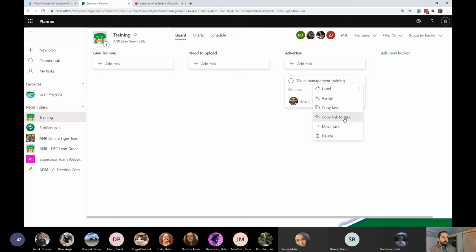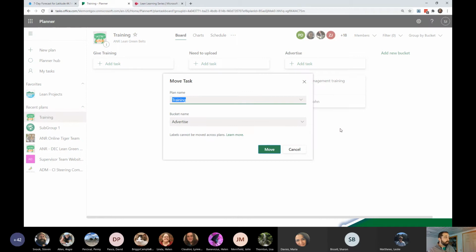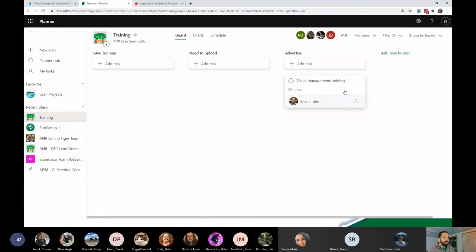We can copy a link to tasks. So if I assign someone to a task and I want them to see the information that's present in there, I can go ahead and copy that link and send it over. You can move a task. You can pick the bucket that you want to move it into if you're not a fan of the dragging, or you can delete the task. So if I don't want to mark this thing complete because it wasn't complete, but I don't want it on my plan anymore, I can delete it.